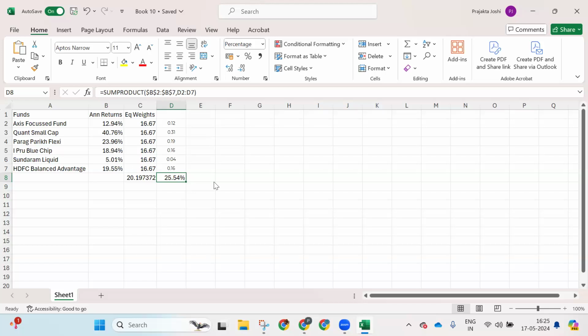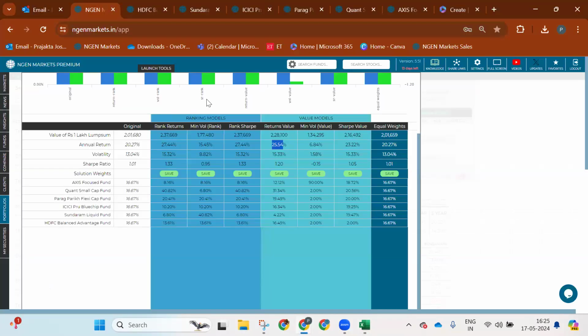Now, how do we arrive at the ranking returns? Just ignore for the time being these two columns, volatility and Sharpe ratio, for a minute. We're now going to derive the allocations that appear in the ranking returns model, wherein we'll understand the fundamental difference between value models and ranking models. The first step the ranking model involves is giving ranks on the basis of the underlying returns of each of these funds.